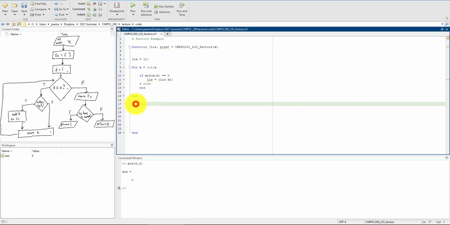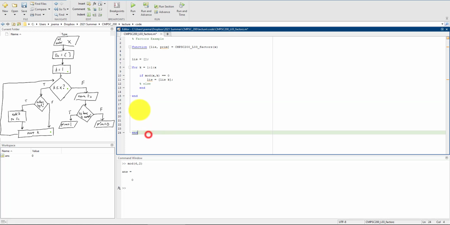So that's, I'm going to add to 17. Once we're out of the loop, we're going to proceed with the rest of our code. So return lists, really there's nothing to do there. Automatically, that's going to be returned when we get to the end of the function. So nothing to code for return list.